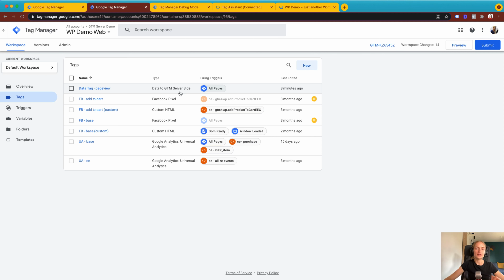The third benefit is that we are adding some options for modifying data inside the data tag. For example, we have a MailChimp tag, and to set up MailChimp inside the server container, you need to send a hashed user email. And you can hash the email to MD5 using data tag. So this is the third benefit.